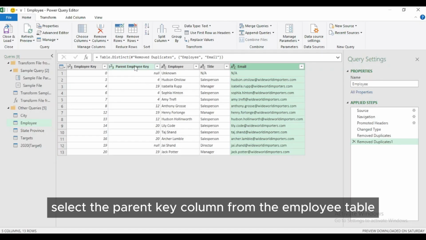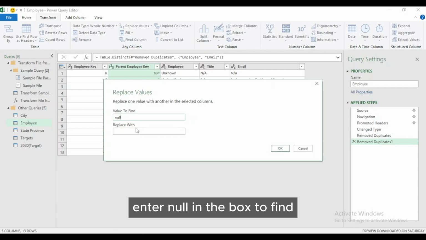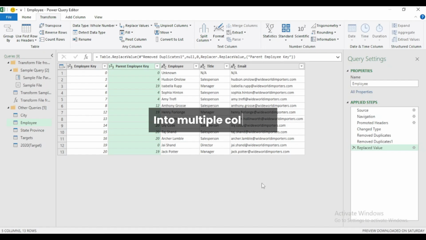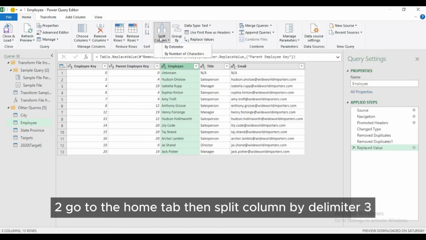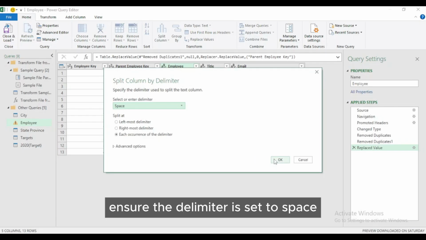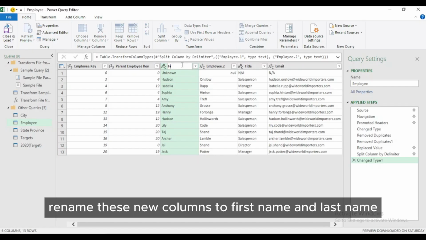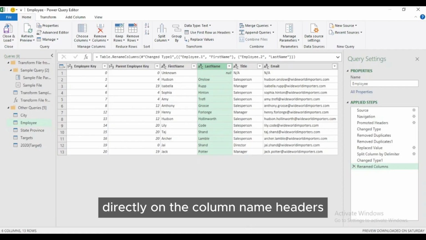Replacing values. Select the Parent Key column from the Employee table. Go to the Transform tab, select Replace Values. Enter null in the box to find, and 0 in the box to replace with. Split columns. Here is how to split a single column into multiple columns. 1. Select the Employee column. 2. Go to the Home tab, then split column by delimiter. 3. Ensure the delimiter is set to space. Power Query will then create 2 new columns. 4. Rename these new columns to first name and last name by simply double-clicking directly on the column name headers.